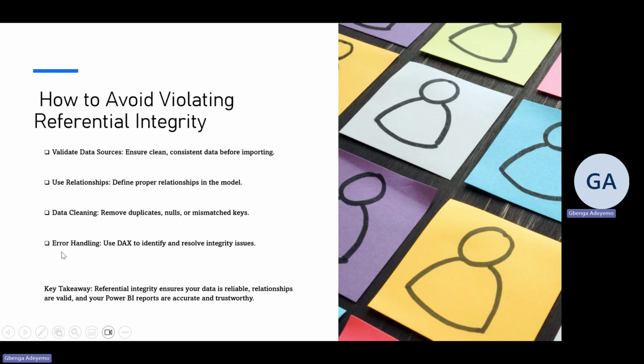Now, error handling. Oftentimes, when you are dealing with enforcing referential integrity, you can use DAX to identify and resolve these violations. Now, key takeaways here: referential integrity ensures that data is reliable, relationships are valid, and your Power BI reports are accurate and trustworthy. Gaining the trust of the stakeholder is very, very important as a Power BI developer.